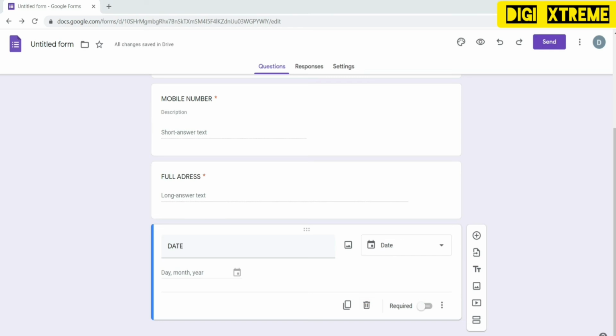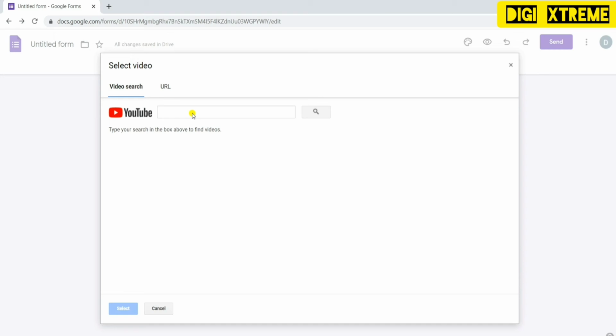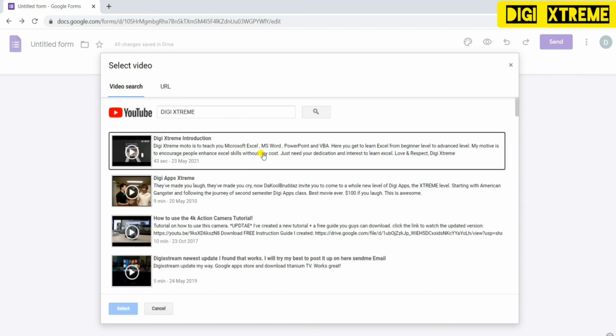You can also upload a video to show how a form can be filled. If you have something advanced to do, if you think that your form is very difficult to fill, then you have an option. You can see this add video option is also available. Just click on this. It will allow you to upload a video from YouTube. Let me search mine if I get it. See, I have got my video, Digi Xtreme introduction. Just need to click on this and select.